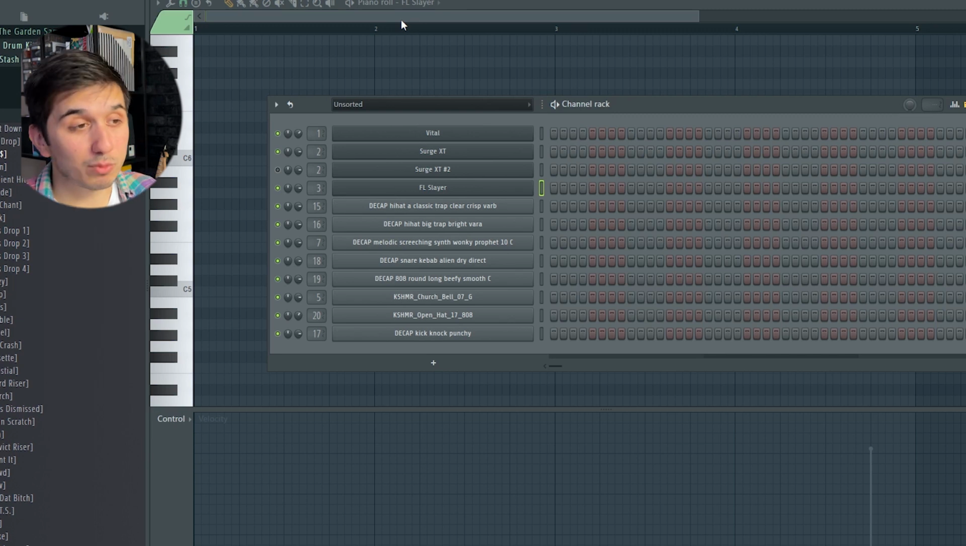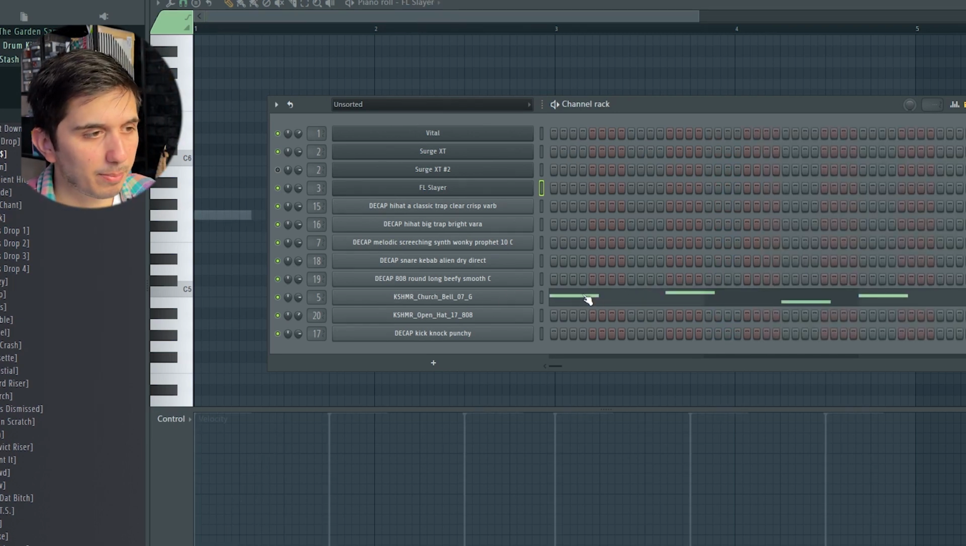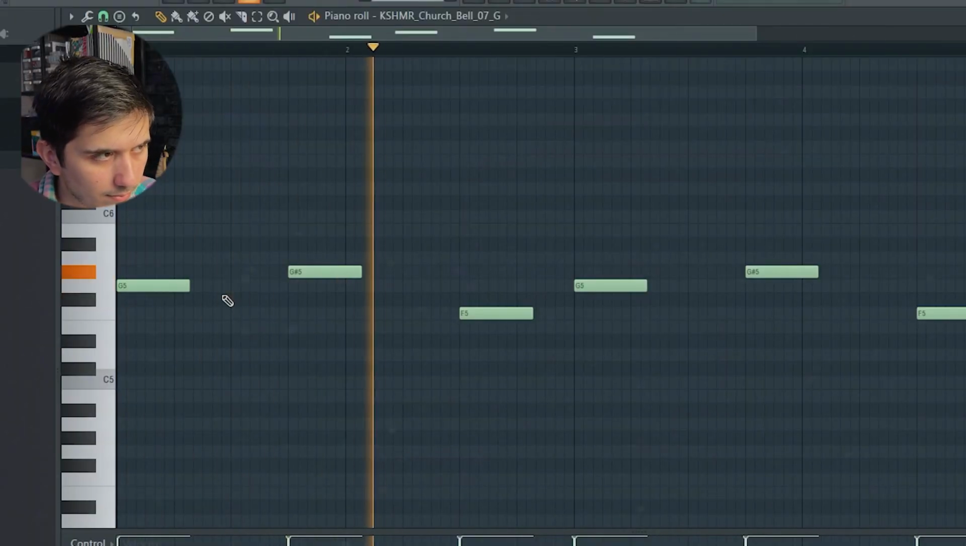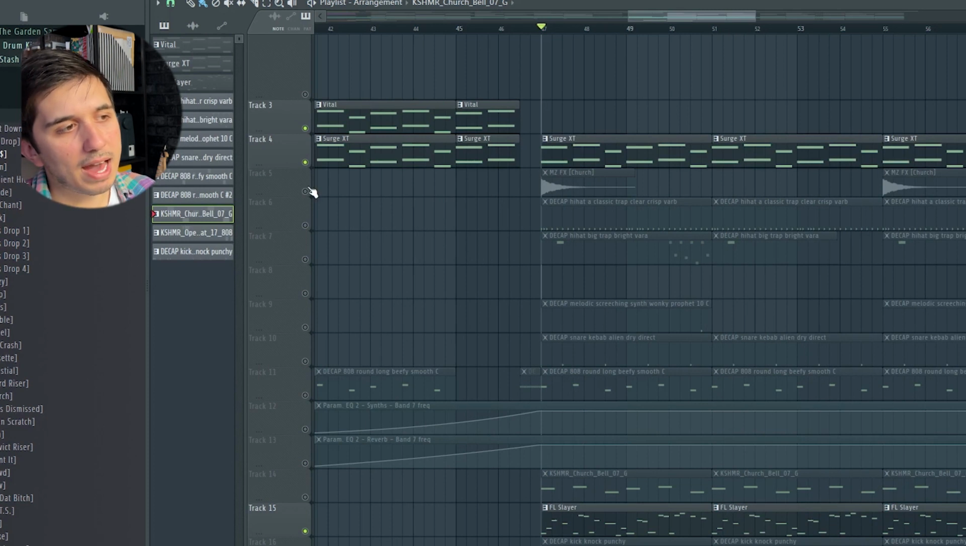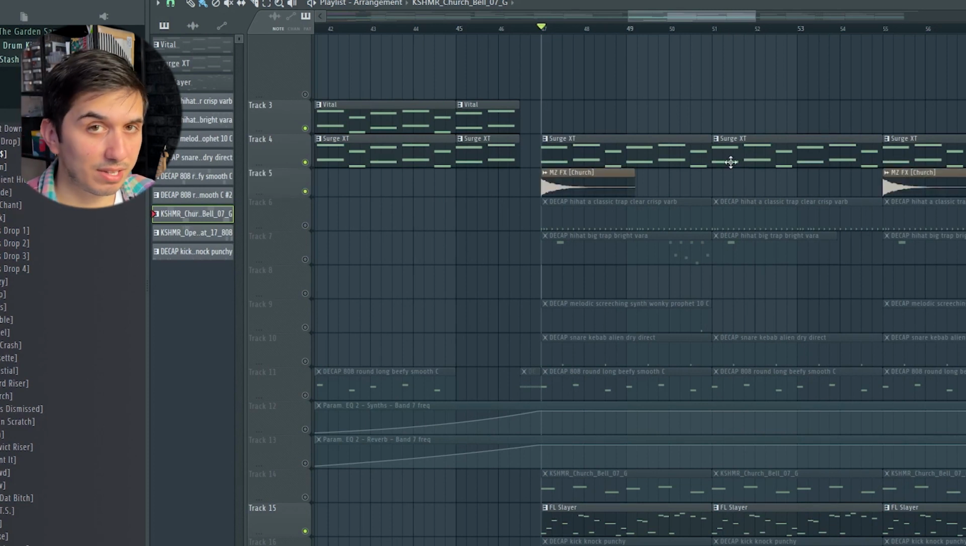Finally, if you want to make a rage beat for Yeat, you need a bell. I got 2. First is this cashmere bell. Every, I think, 8 bars, we have another church bell that acts as an effect.